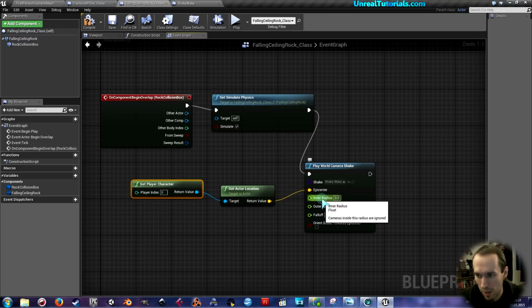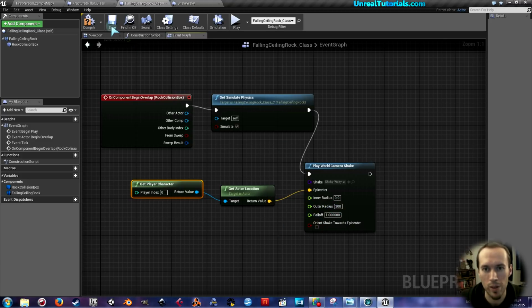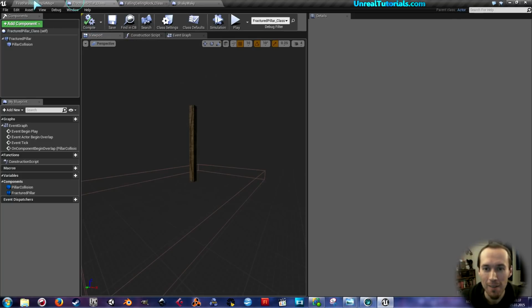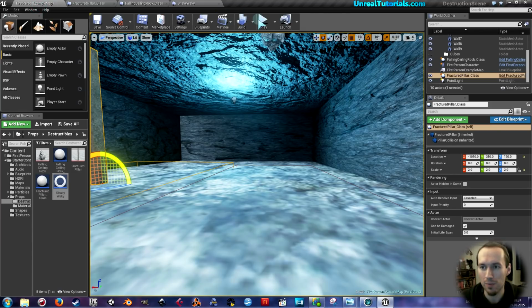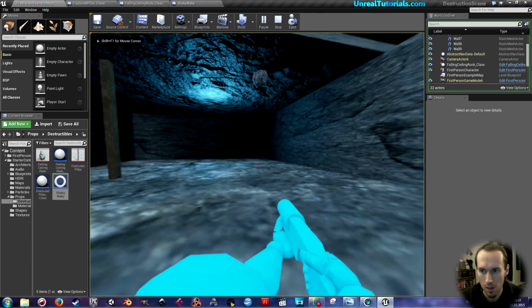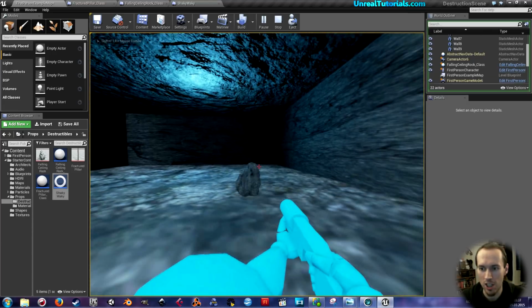And inner radius, cameras inside the radius are ignored. Cameras outside of inner radius inside are affected. Okay, so we need that to be affected. I'm gonna take just 300 because, you know, that worked the last time I did it. So now let's cross all the fingers we've got and see if it works. Yes, it shakes.